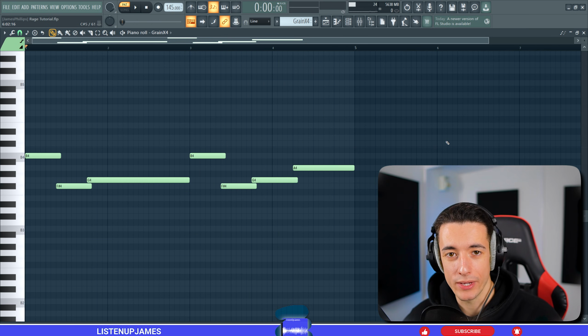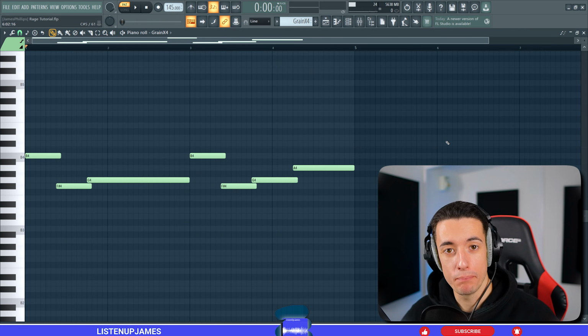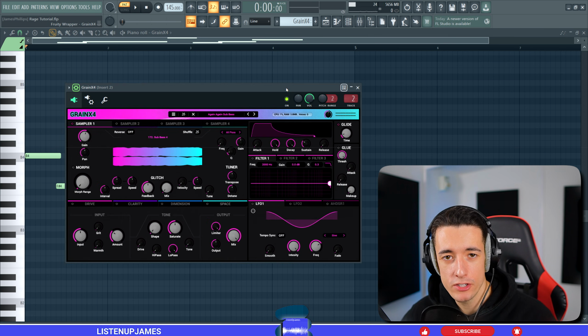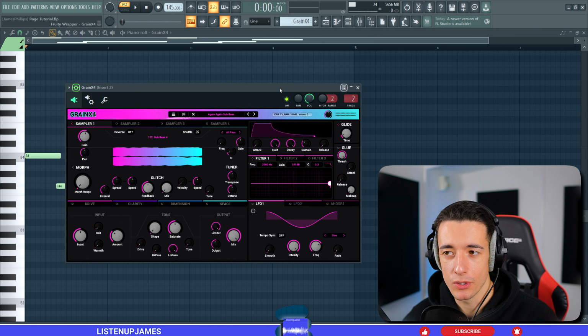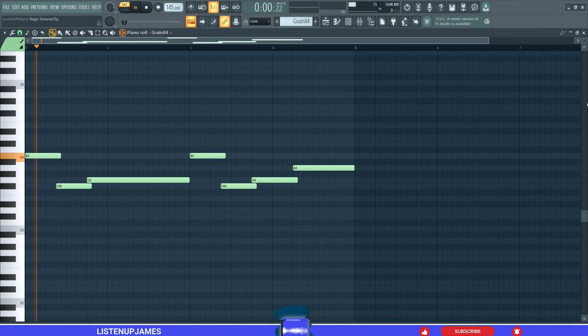Now we've got our chords down, we can add a bass line. We're simply going to follow the bass notes of the chords. For this sound, I'm using a soft sub bass from my plugin Grain X4. This is the Again Again sub bass.